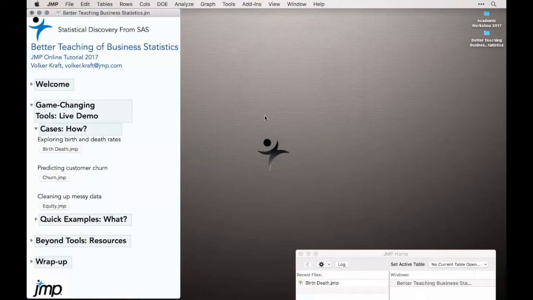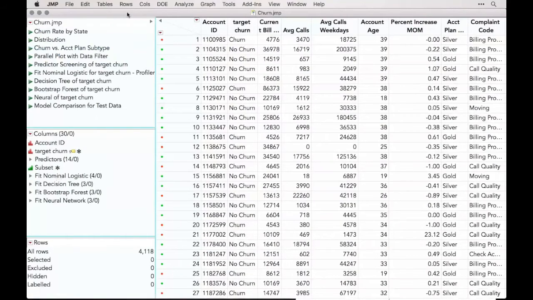Okay, so let me move on to the next example. And this is more about predictive modeling now. So the situation is, let me open this data set. A mobile carrier extracted information from a customer database, and marketing wants to understand the main drivers for customer loyalty and predict the likelihood to churn.